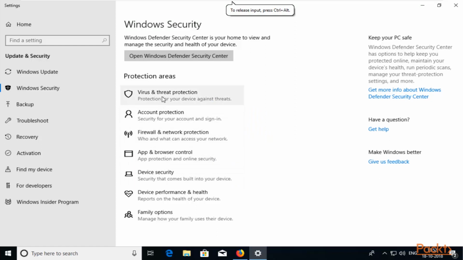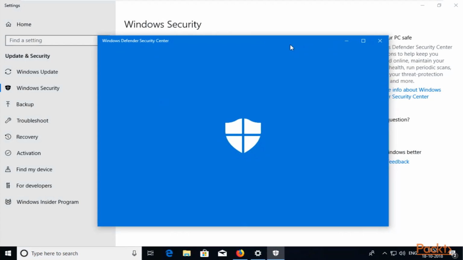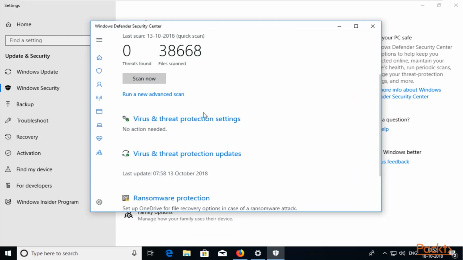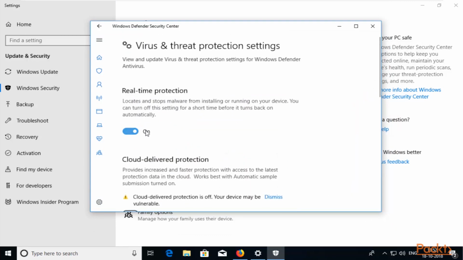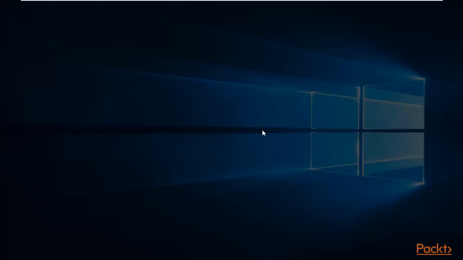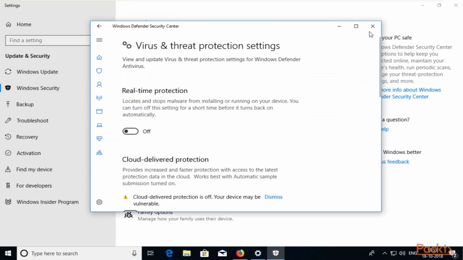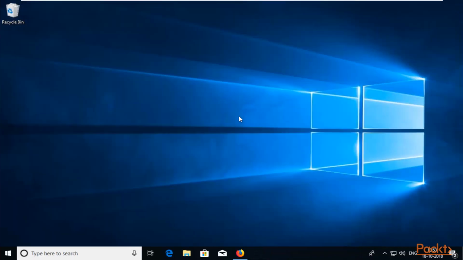So what you can do here is click on virus and threat protection. Click here and open it. Inside that you will see if Defender is on or off. If it is on, then you can click it. Now you can click on virus and threat protection settings, and real-time protection is on, so you can click off and you can change the settings of Defender inside Windows 10 operating system. You can click on yes and Windows Defender is off here, right? So let me close everything. Now we have set up the lab.